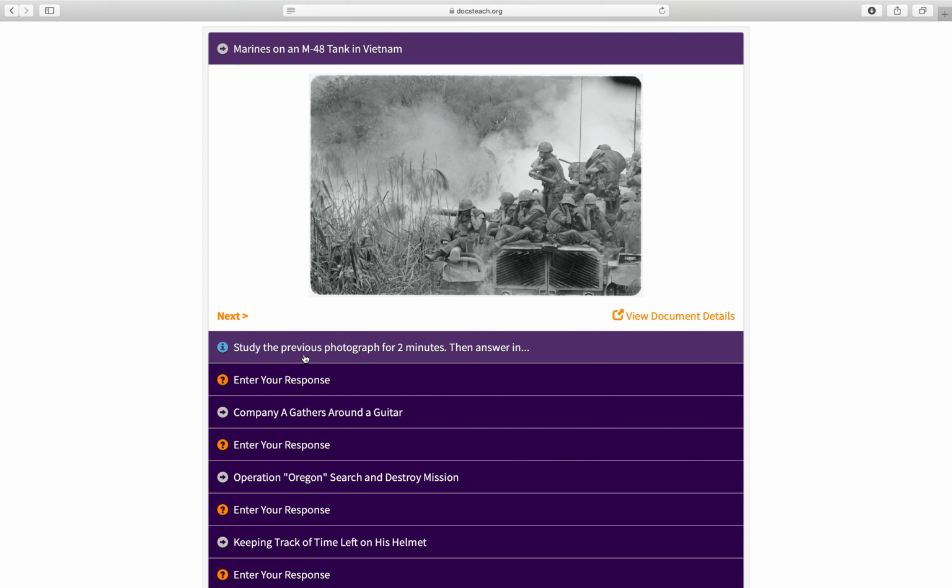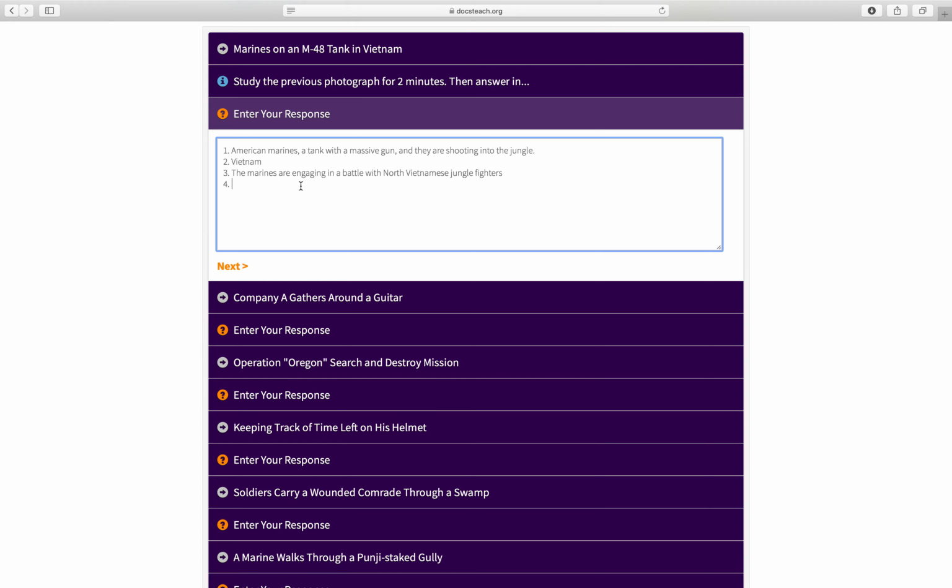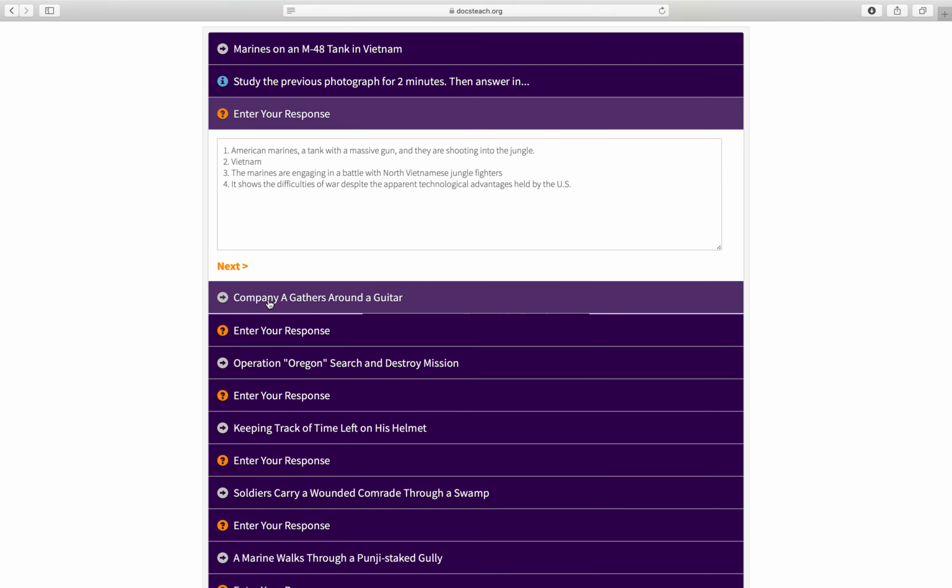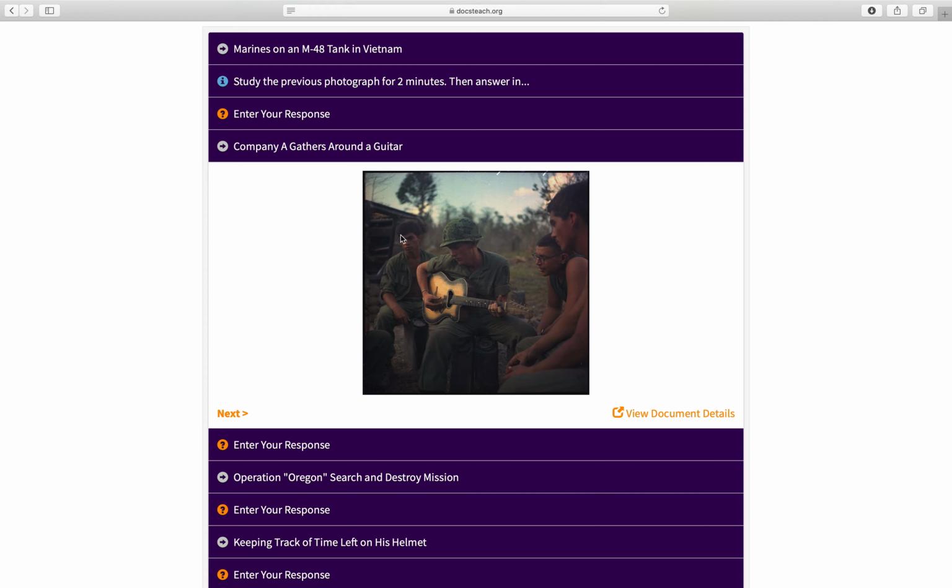So I'm going to say it shows the difficulty of war despite the apparent technological advantages held by the U.S. Right? So when you go through, you answer those questions, you hit your response, hit next, right? And you do an analysis of all the photos.